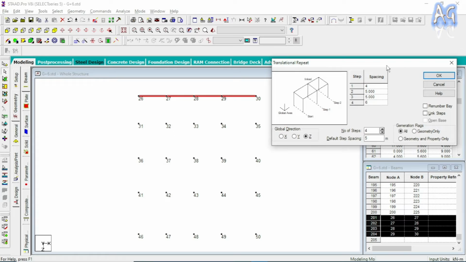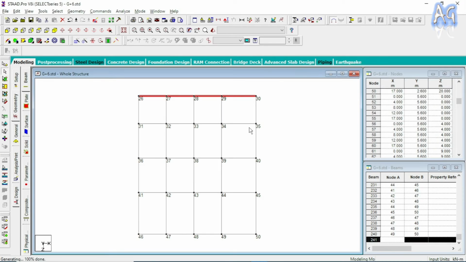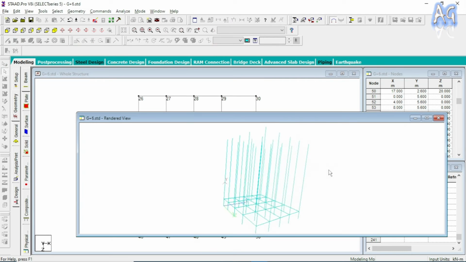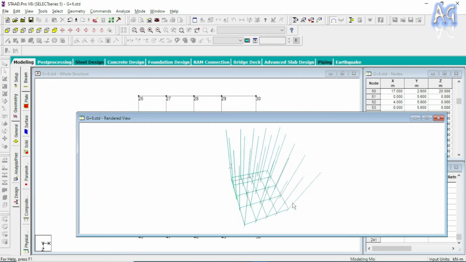And here one option we will turn on, that is called link step, because if I turn on this option, when I repeat this in Z direction, the beam along Z direction will also be created automatically. So I'm going to turn this on, and now I'm going to click on OK. And now see here, all the beams at plinth level have been created. If you see the render view, it is clearly visible here.